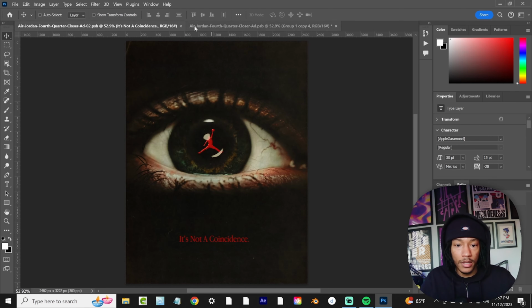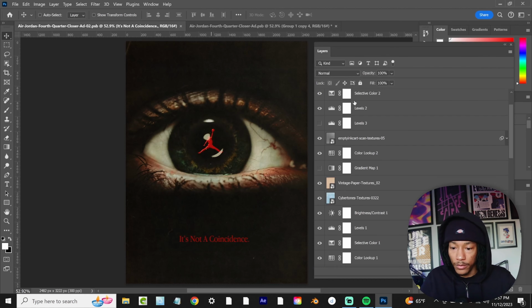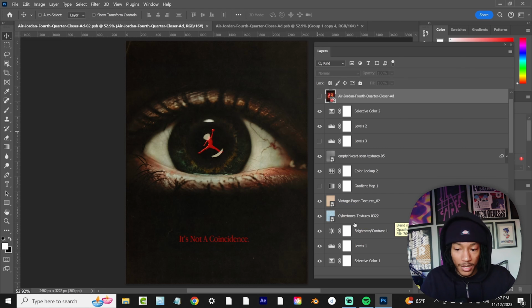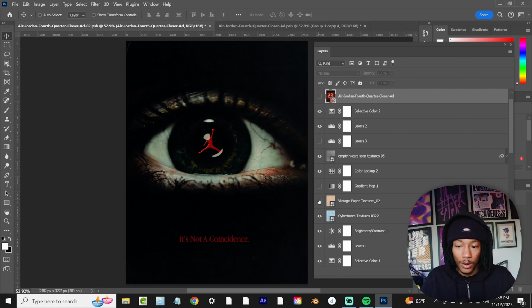Let's dive into the layers panel for this effect. A lot of textures. You can see I've got the vintage paper textures, and then I've got the cybertone textures. The cybertone textures reduce the warmness of it, but leave just enough to make it a little bit more dramatic. The vintage paper textures here are doing a lot of the work for this effect pretty much. If I remove that, you can see what starts to happen.